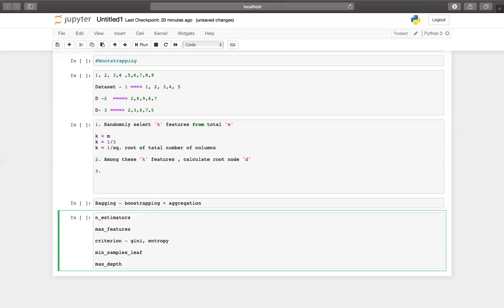Okay. So we'll start with n estimators. You can easily get this from the name itself, right? N is a number, estimator is a tree, because trees are the basic building blocks. So this is nothing but the number of trees that you need to build. Criterion is what criteria you need to use to choose your nodes, right? Max depth is the number of levels a tree can grow, right?